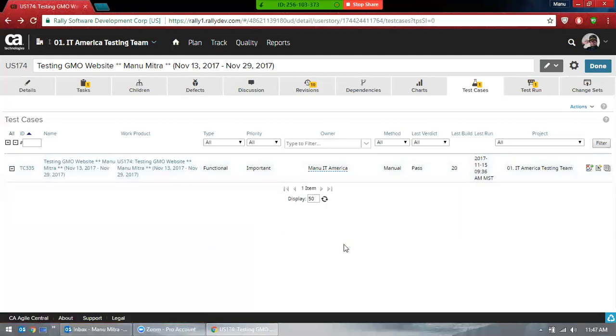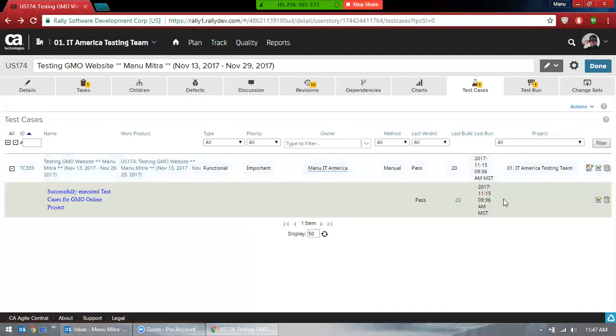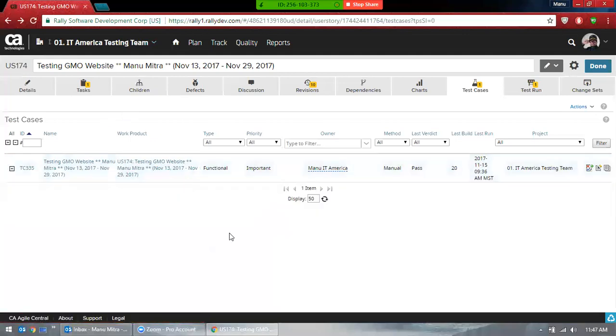So that's how we execute the test cases. Once we have executed them, we put the attachment so that we have a document showing that yes, we tested it and it's good. We tested as per the requirement, and you can look into our attachment and see. So that's how we execute our test case. Any questions?